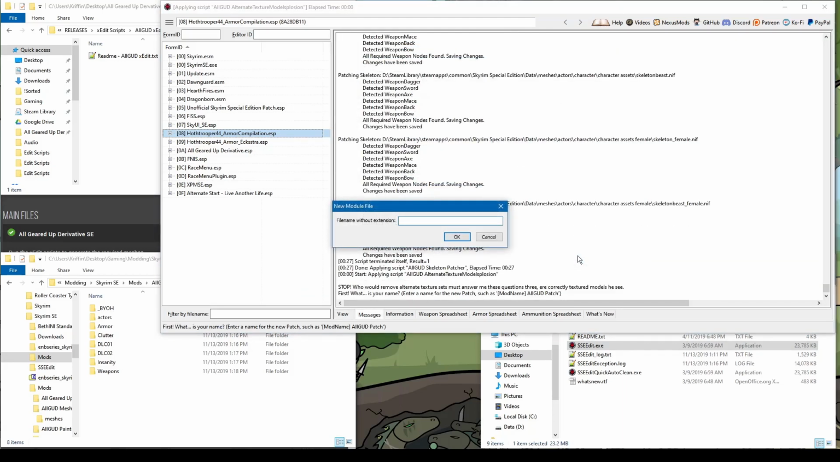Stop! Who would remove alternate textures must answer me these questions 3. Error correctly textured model CC. What will be its name?